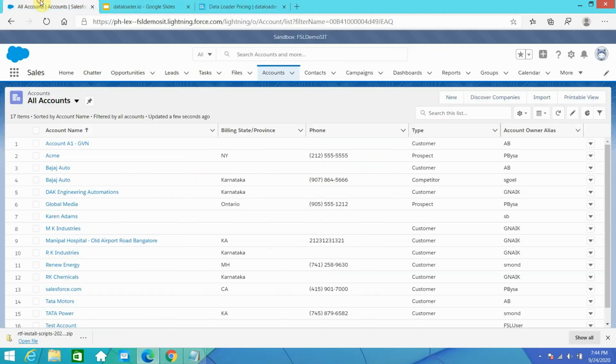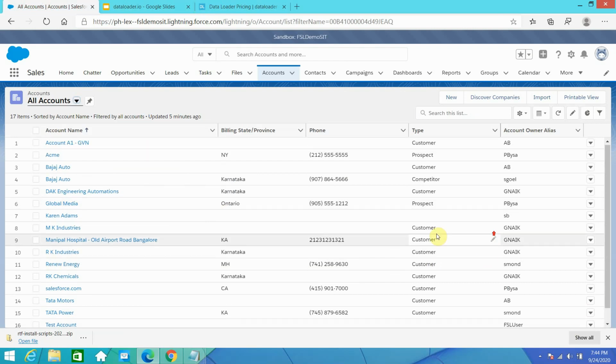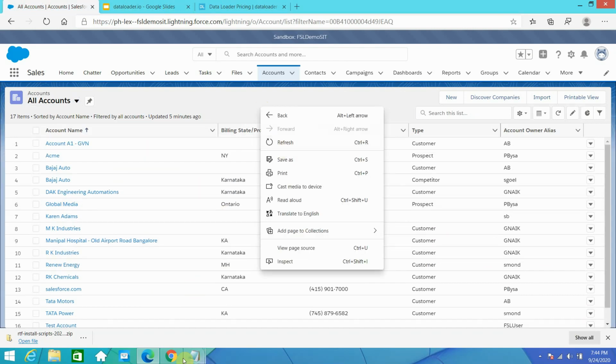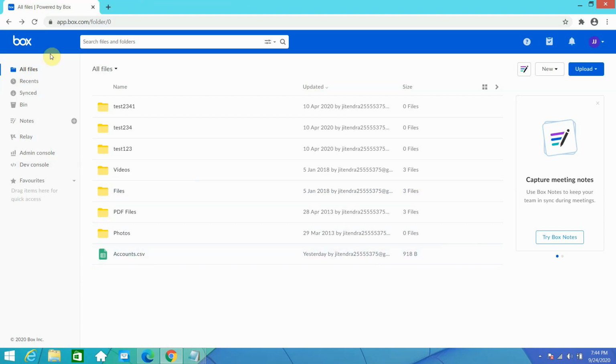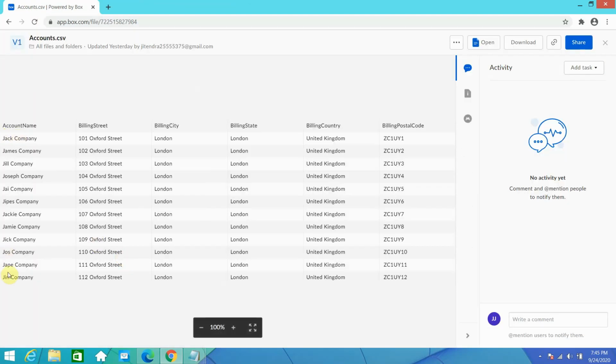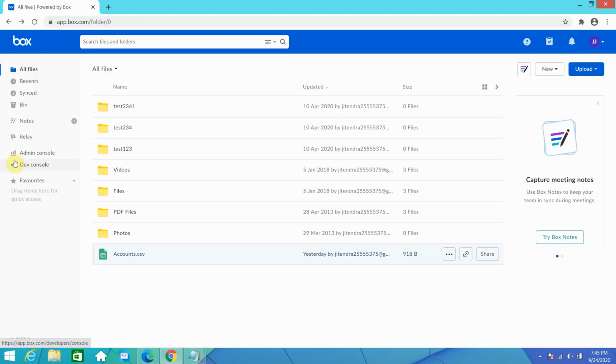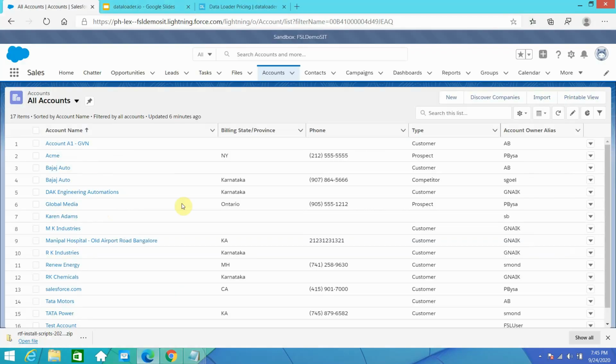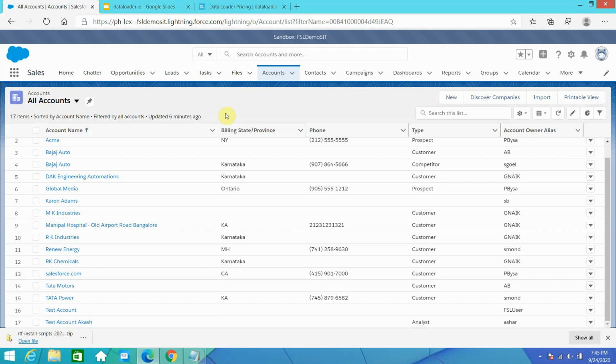What I can do is, I already have Salesforce which contains 17 accounts, and I have a Box also. Box is a cloud-based storage. I have kept one file in Box which contains 12 accounts. Let me open that file. These are the 12 accounts this file contains, with other fields like billing city, billing state, country, and postal code. Now we will read this file from Box and import it into the Salesforce account object. This is my account object, and I just have 17 records.